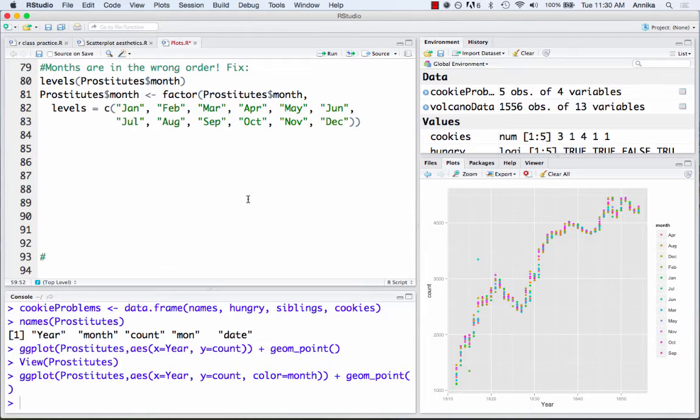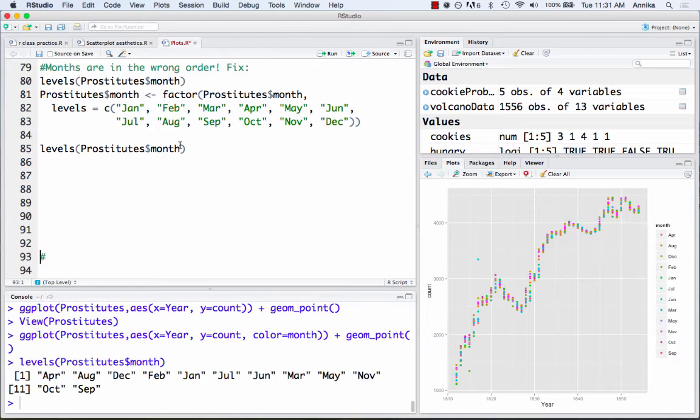The month column is full of factors. So the difference between a value and a factor is that when it sees January repeated a whole bunch of times, it doesn't count each of those as an occurrence. It says, okay, there are a bunch of Januaries and a bunch of Februaries. Those are each factors. So we can say levels of prostitutes when month, and what it'll do is it'll give me the levels of this. So it doesn't give me every single instance where it says April, it recognizes that that's a category, basically.